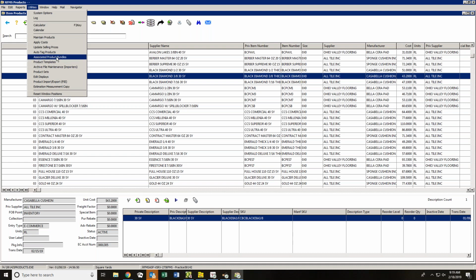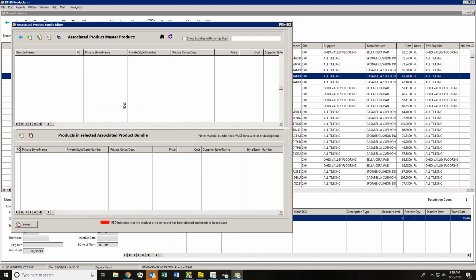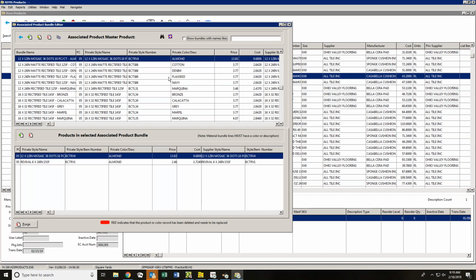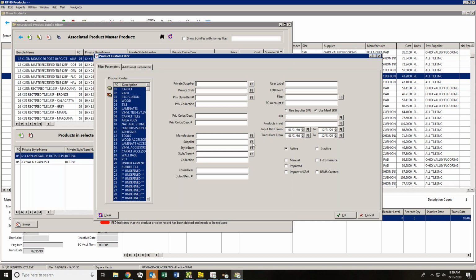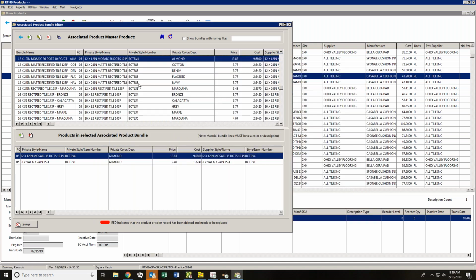But you can see where those are here in the product module under utilities. You'll go to the associated product bundles here. This will allow you to see what you have bundles on. So for example, we wanted to see the ones for Ohio Valley. Let's search for that here. Okay, and so these are bundles of products coming in from Ohio Valley. The bundles are generally color coordinated matching pieces or trim that go along with the main product.